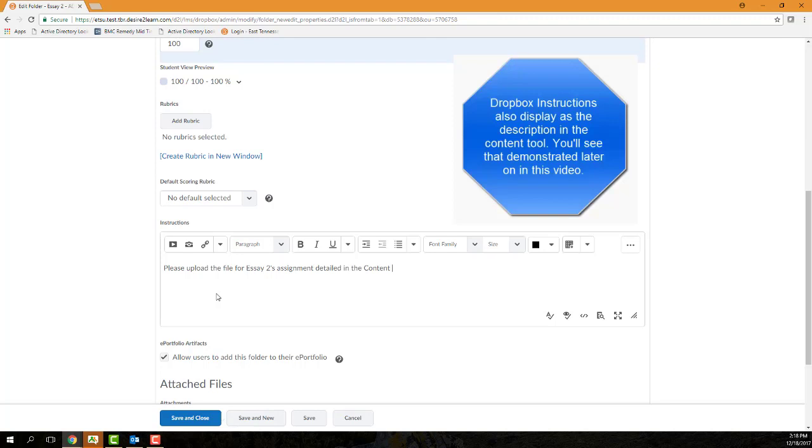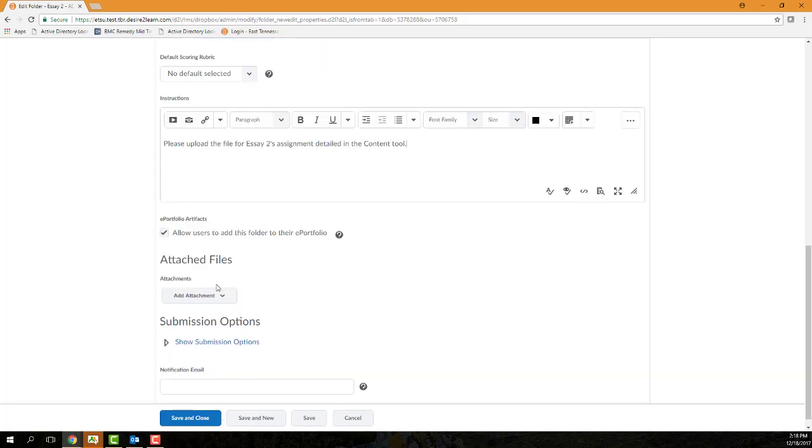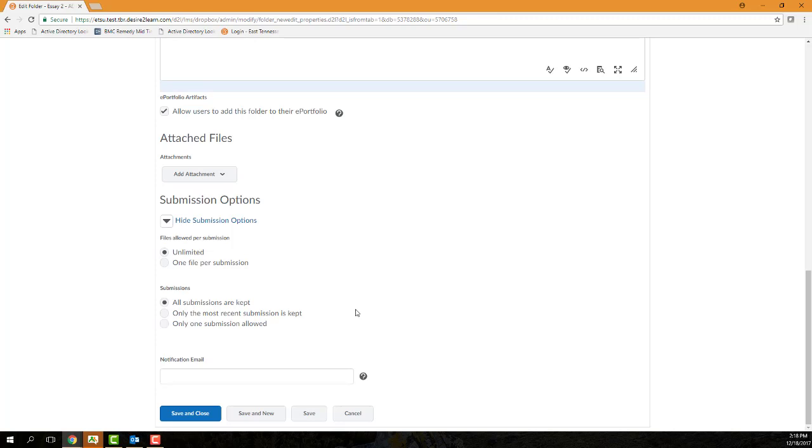If you need to attach any files to this Dropbox, for example, you want students to replicate a specific template or you want to include an example file, click the Add a File button and then select the appropriate file. In the Submission Options section, you'll determine how D2L handles student submissions.